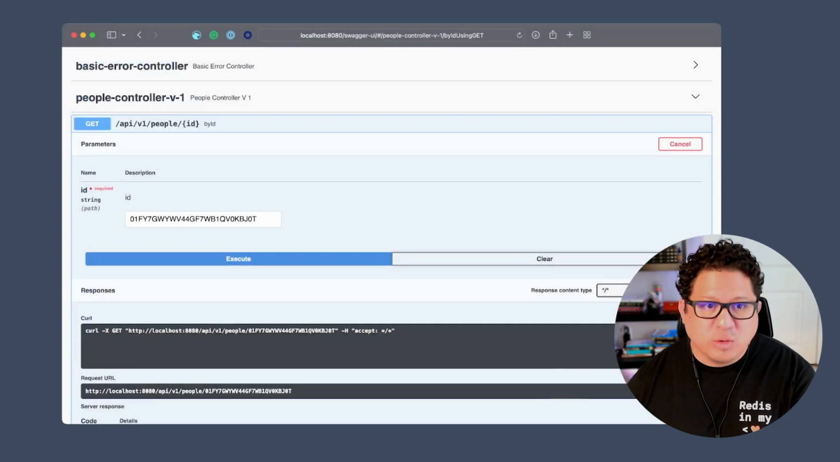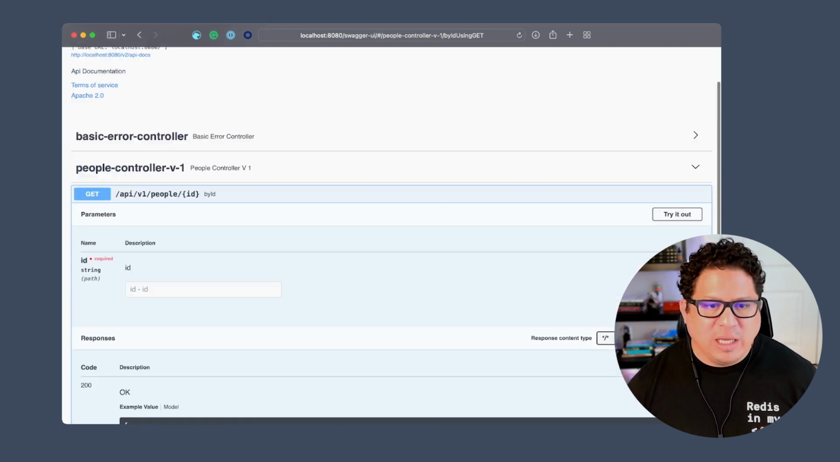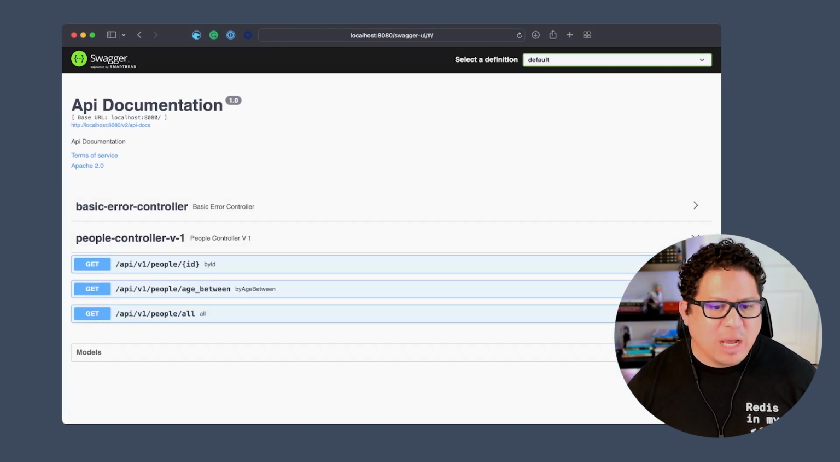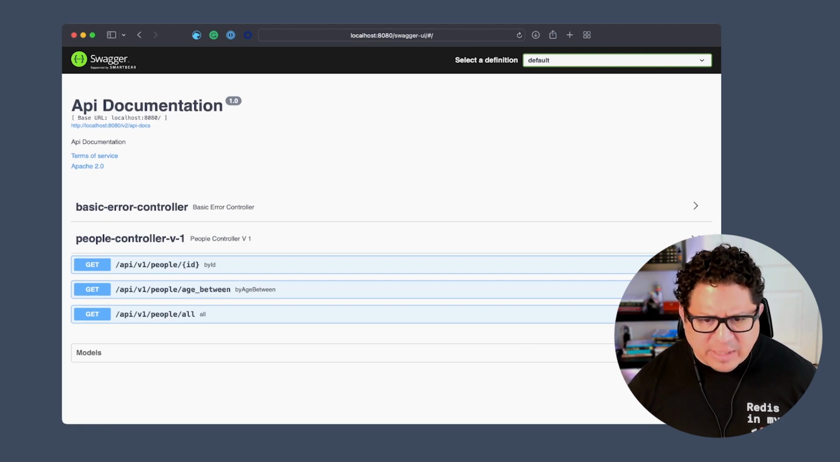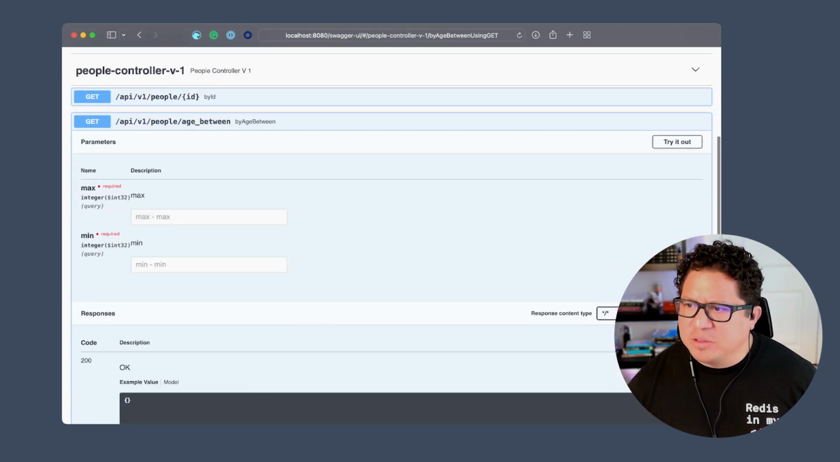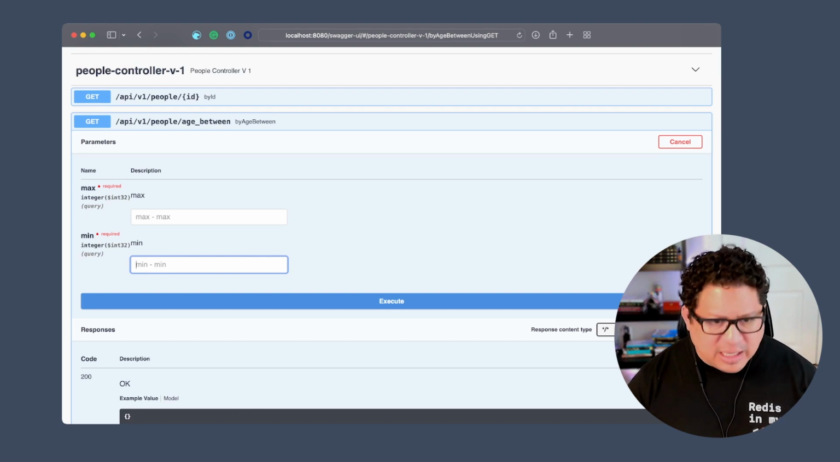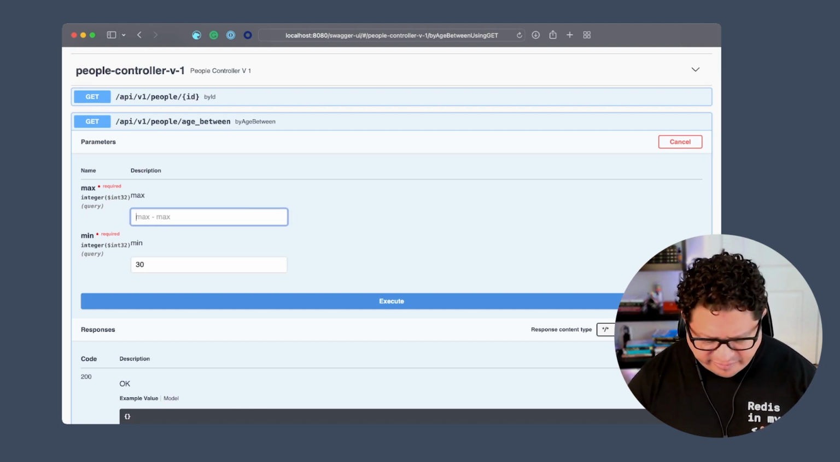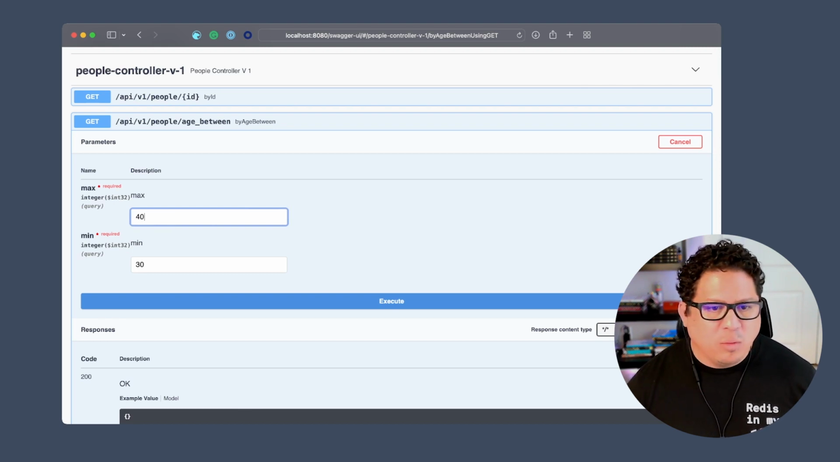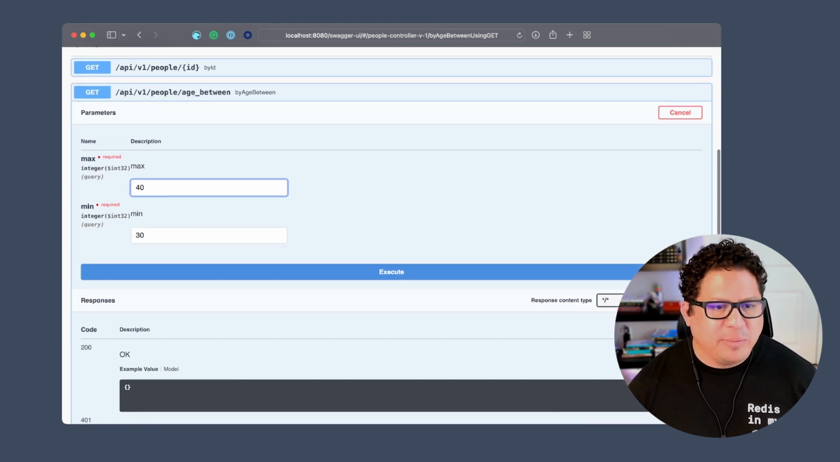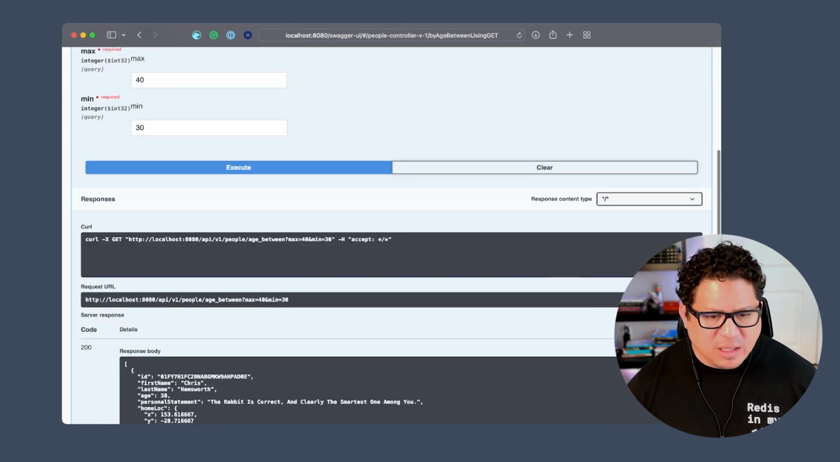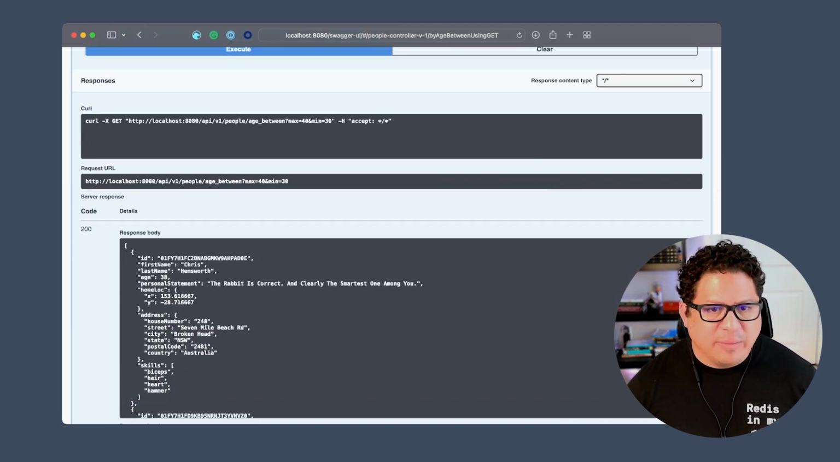So I'm going to go back to the Swagger UI. I'm going to refresh. And let me collapse that. And notice that now we have an endpoint for age between. So I'm going to expand that, and I'm going to click on try it out. And in here, let's do from age 30 to age 40. Let's see which people in the database have an age between those two values. So I'm going to click on execute.